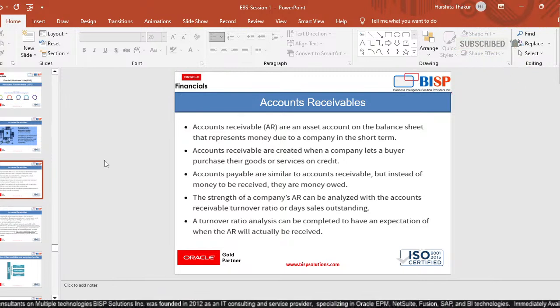The strength of the company's AR can be analyzed with the accounts receivable turnover ratio or days sales outstanding. So there are two ratios which help to know the strength of the company's AR, that is receivable turnover and days sales outstanding. Then a turnover ratio analysis can be completed to have an expectation of when the AR will actually be received. So by using this ratio, we can know the strength of the company's AR and what the expectation is for when we can receive this AR in actual.